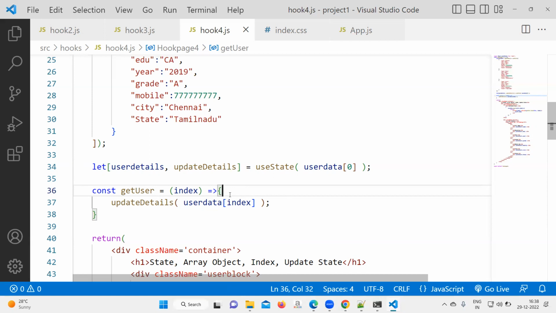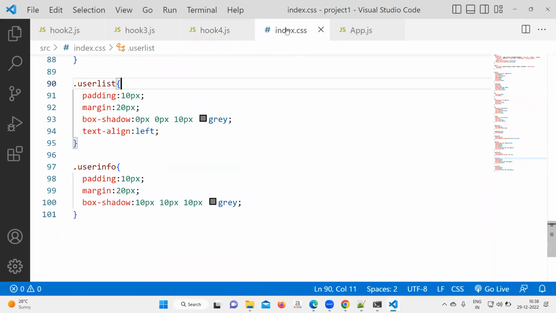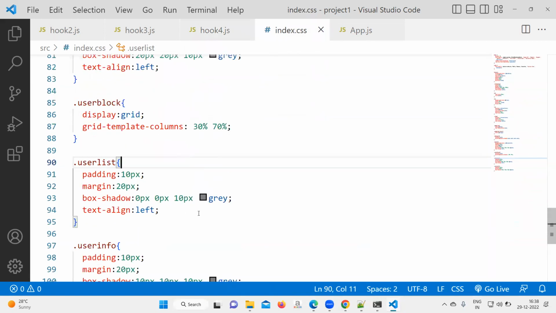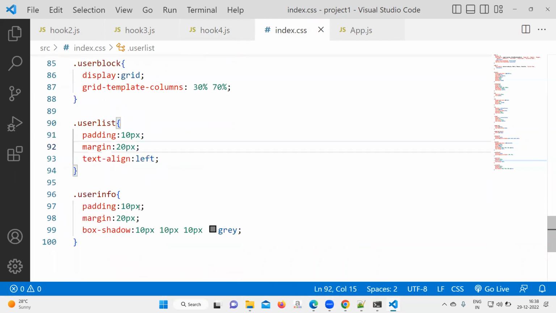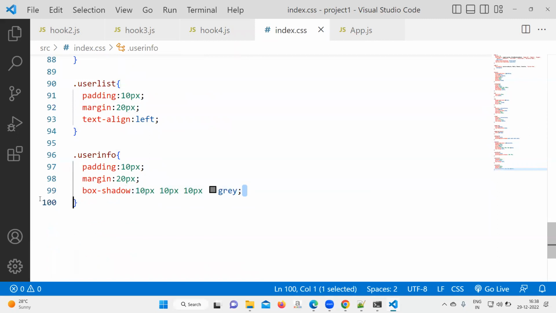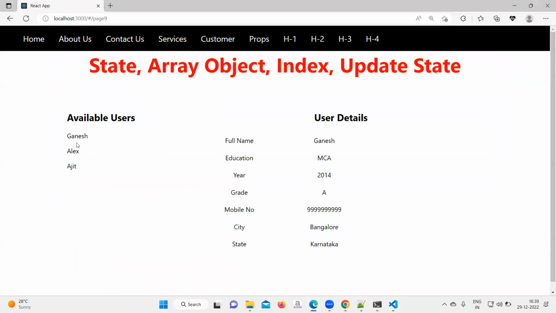Okay. Now, from a CSS point of view, my page is not looking good. I will make some changes. This is okay. This is also fine. Now when I click here, data is coming on the right side, that is okay. I'll just design the table something here.